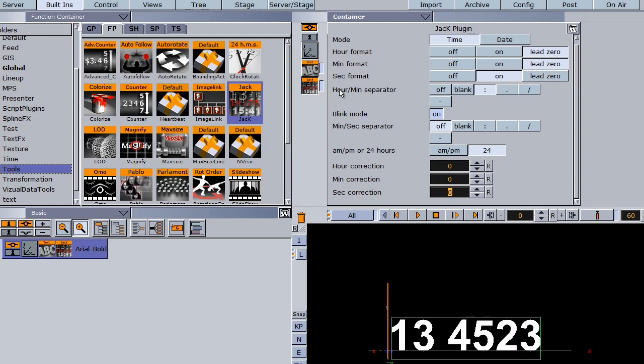Now down below we have an hour minute separator. By default it's set to semicolon, but we can change it to a period, a slash, or a dash. We also have the option for blank, and we also have the option for off. Now if we have the semicolon selected or any of these other options selected, notice how it's blinking down here. We have the option under blink mode to turn that blinking off.